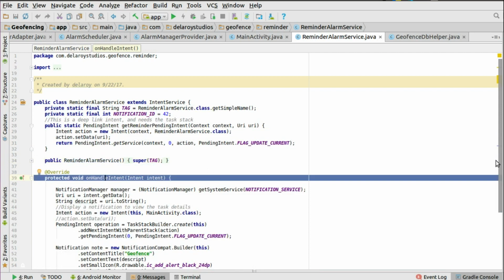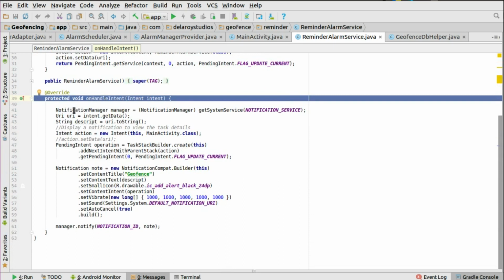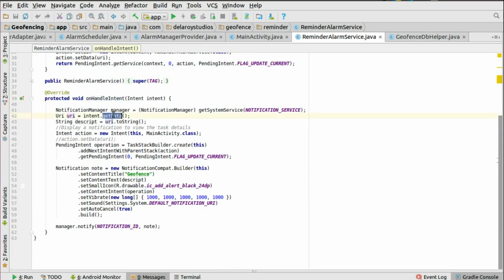What it's going to do here, you're going to call the notification manager. You have the URI, you get the data from the intent. Now you're going to convert that URI to string, since it's the string value we needed. So that's what you have here. URI to string, turn the URI to a string, and display the notification to the view, which is the main activity. And you pass the operation, which adds the next intent with parent stack. You get pending intent, and the major focus here is the description, which is the URI that was converted to string, and that is going to be the content text. You have that set up.